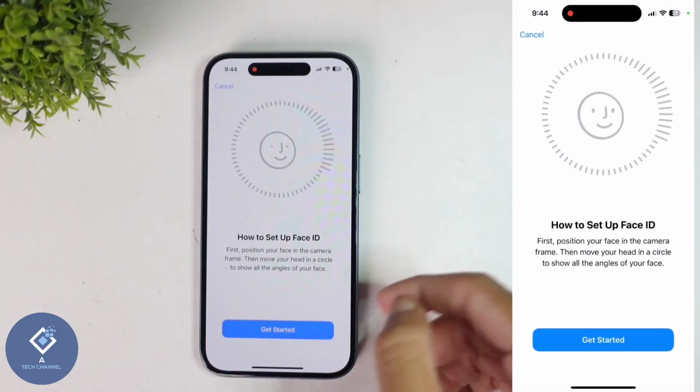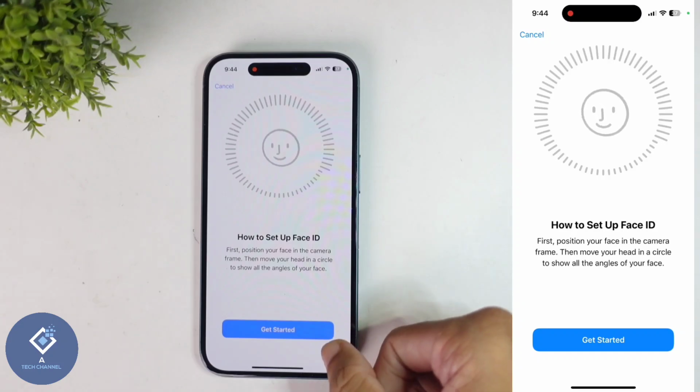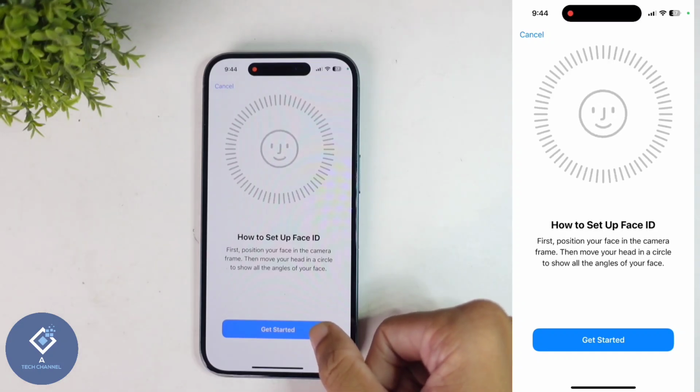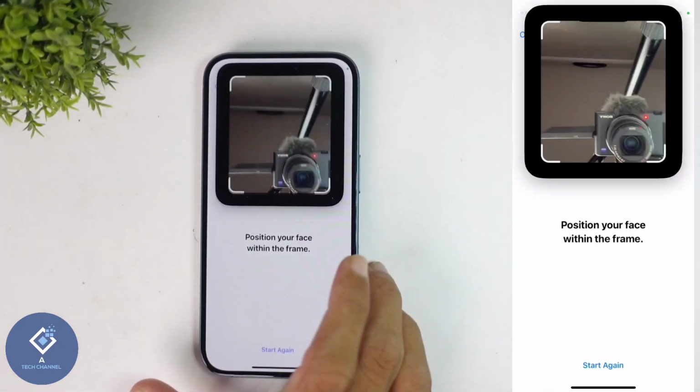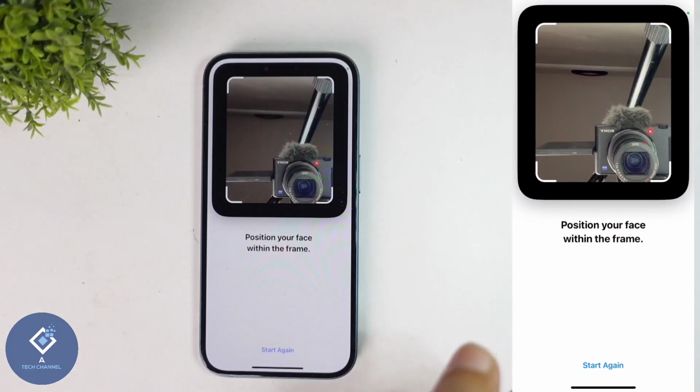When you are clicking on that, you will reach a page like this. Here you can see one option, Get Started. Click on Get Started. When you are clicking on that, you will reach a page like this.